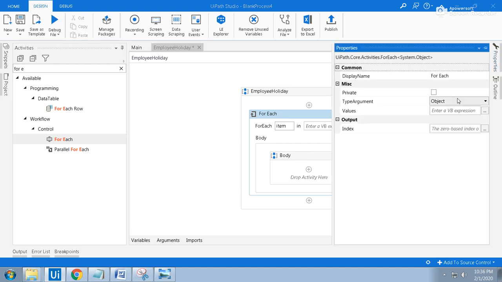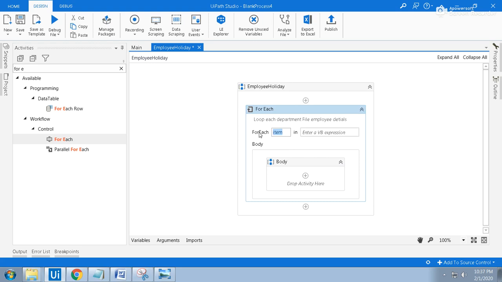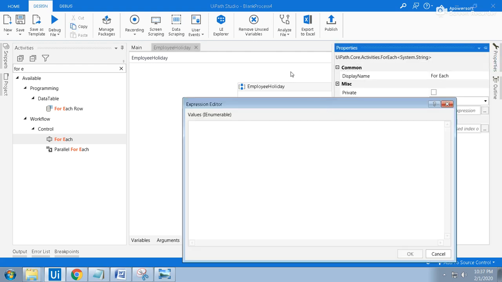folder. Basically create a string, and for each loop each and every department file. Okay, loop each department file, employee details. Okay, so that is one annotation. So this is a dpt, so each department xlsx, that is one temporary variable. So now here we have to loop each and every item from the folder.